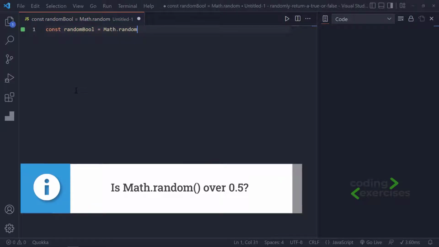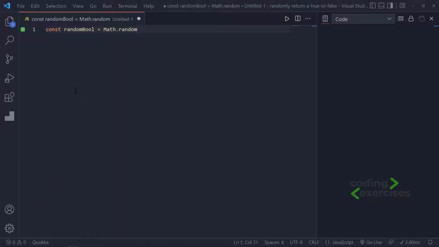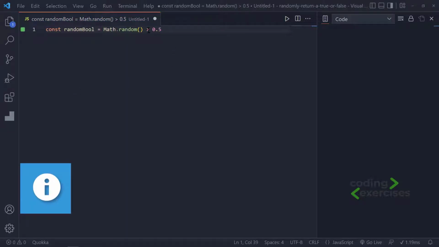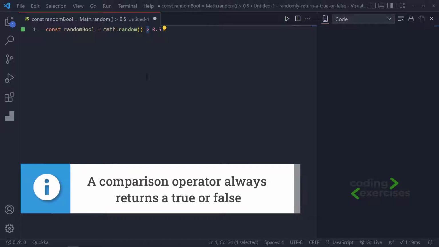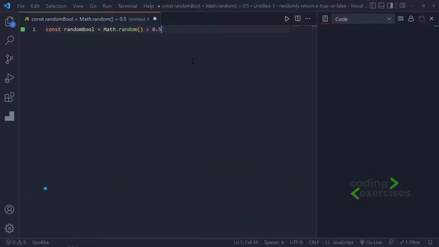Here I have a comparison operator with Math.random and 0.5 saved into the randomBool variable declared using the const keyword. The value that the Math.random call returns is a number. If that number is greater than 0.5, this greater than comparison operator will return the boolean value of true. Otherwise, it will return false. So let me confirm this by console logging the randomBool variable.